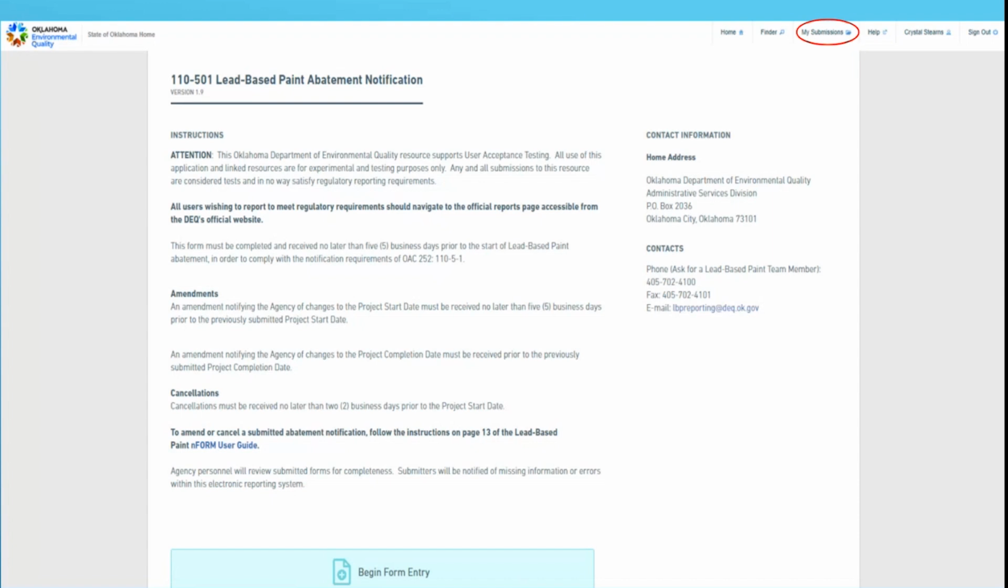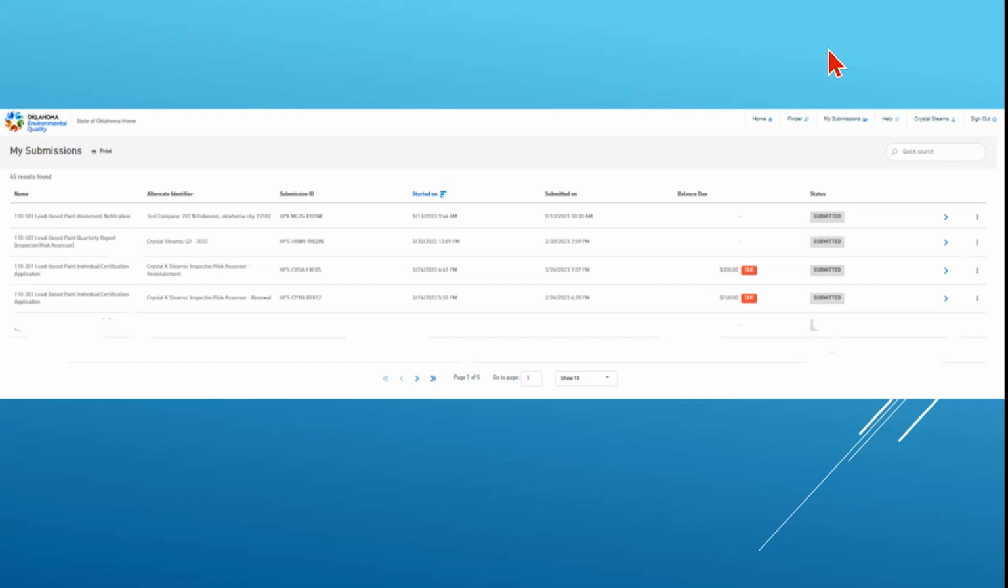Once you have made a submission from any of the nForm pages, you can click on a tab called My Submissions in the upper right-hand corner of the screen. Here you will find a list of your submissions, including the submission ID number and its current status.